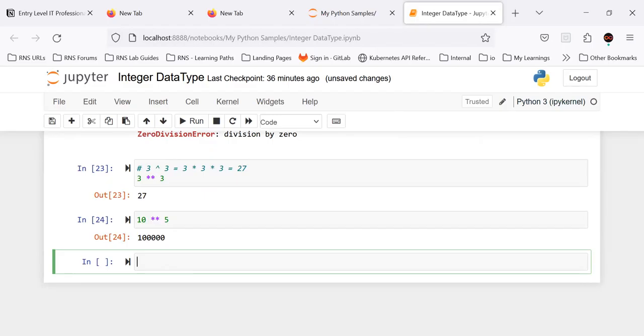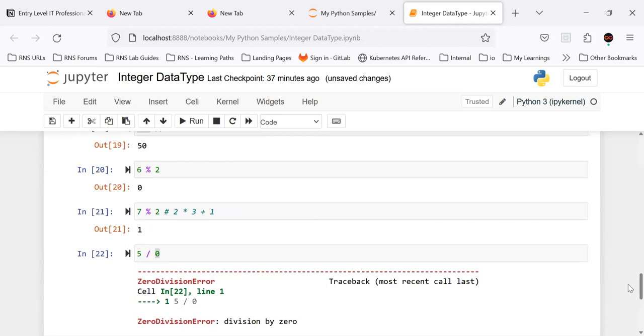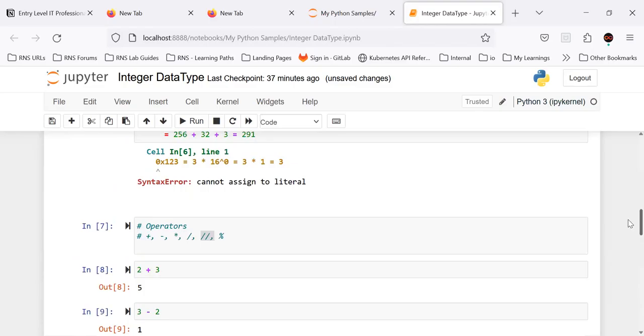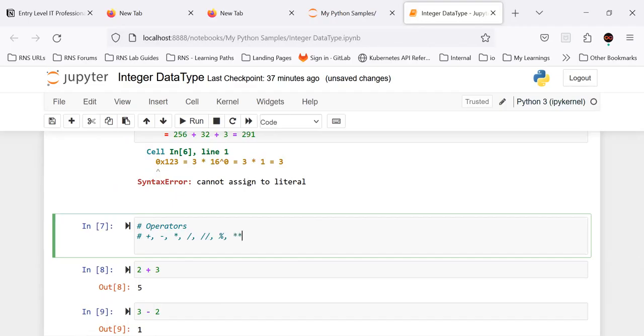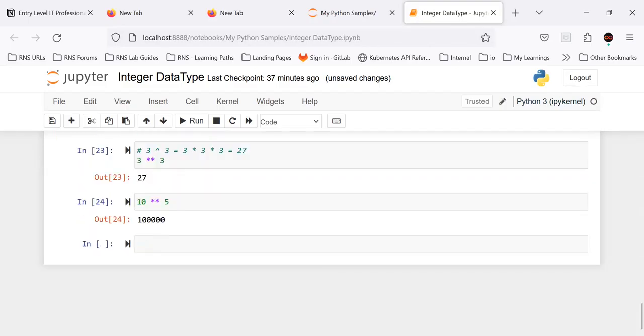Are you clear on this? One more operator. In the overall operators, let me go up and define in a single place all the arithmetic operators. The mouse is giving some issue. Yeah, you can note it down: double asterisk represents power of. Plus, minus, asterisk, standard division, integer division, modulus, and power of. Yeah, these are all the important operators which we can understand.